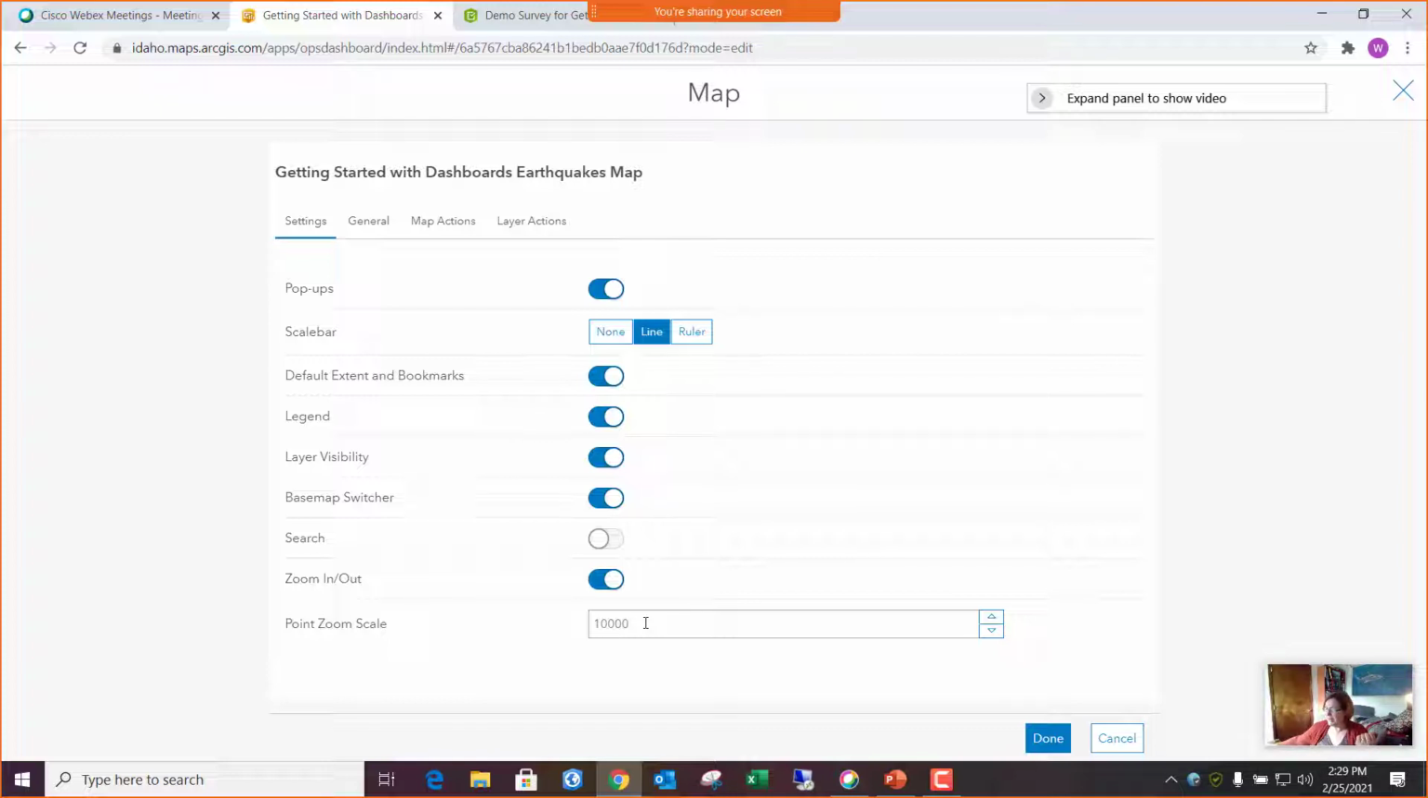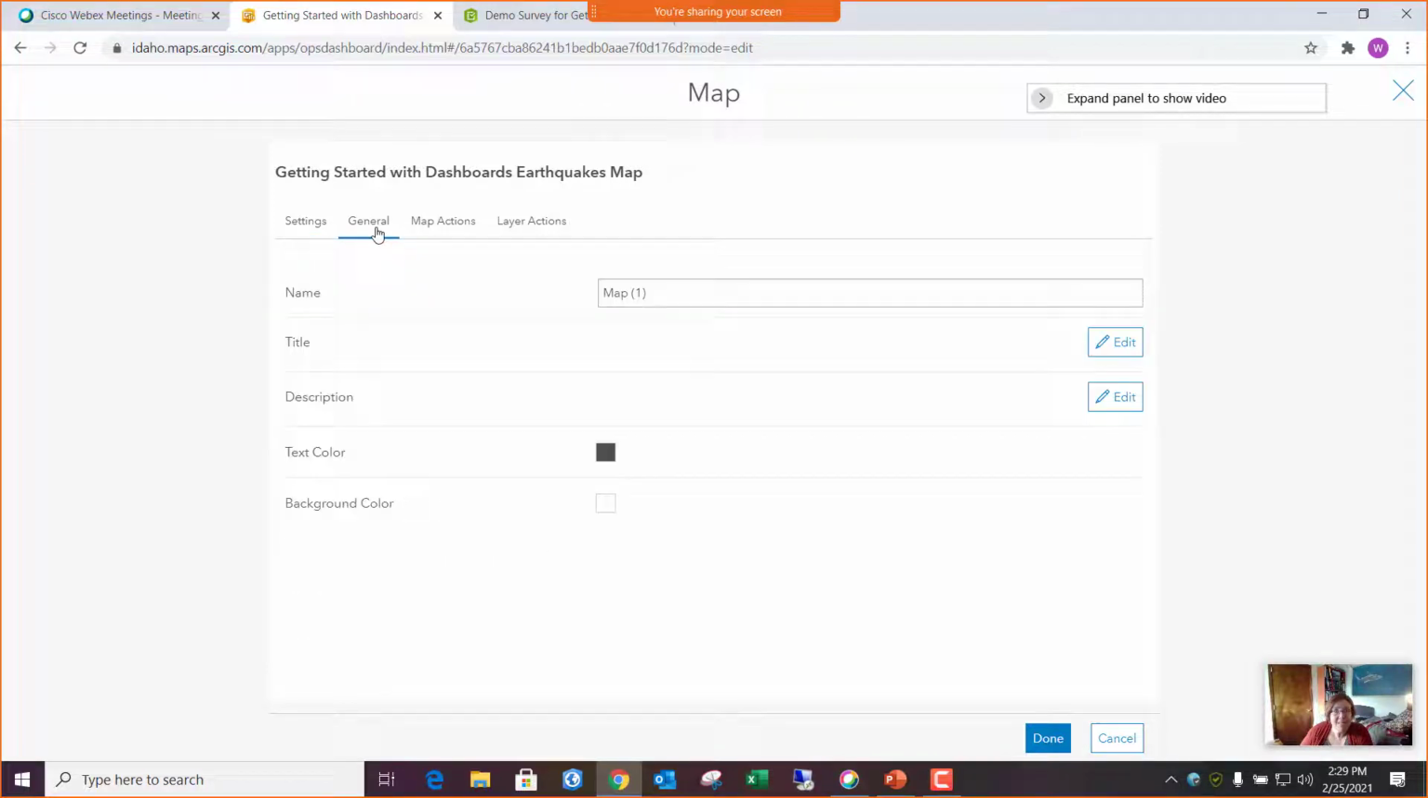So let me see here. Next, let's go to the General tab. We need to give our map a name. So let me call this the earthquake map, and also give it a title. Now you might be wondering, what is the difference between a name and a title?